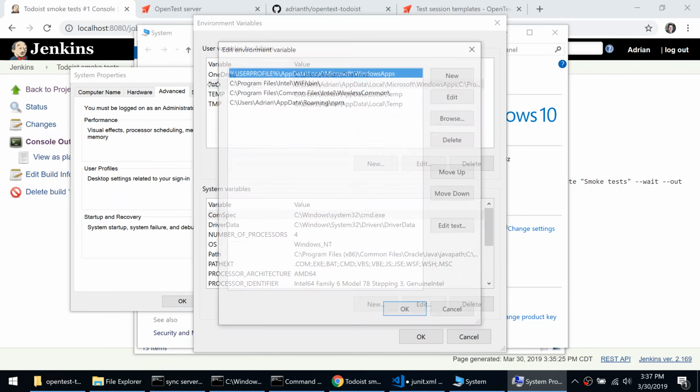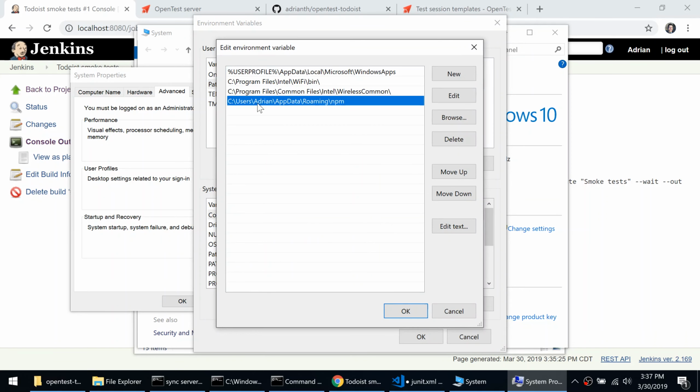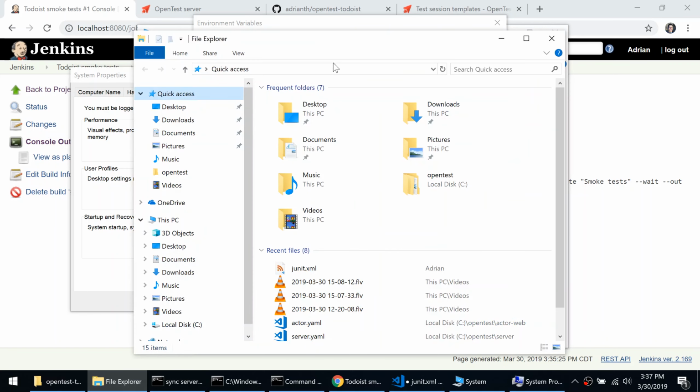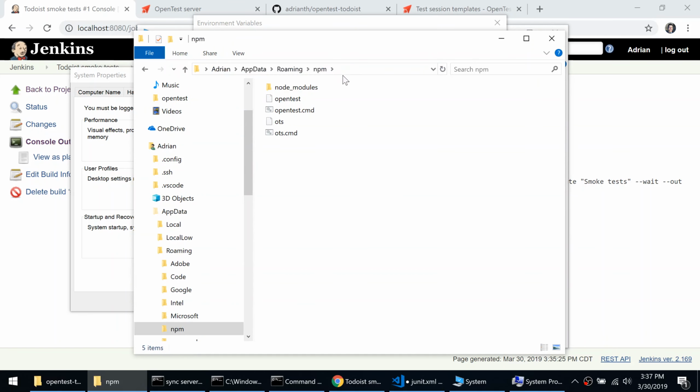Now, if I look at Path, I will see that one of the entries in here is added by the Node.js installer when you install Node.js. And this actually points to, let me show you this directory. It points to this directory in here, and as you can see, the OpenTest command is defined in here, which means that I have to include this directory in the system path so that anybody can see it, no matter what user account it is.